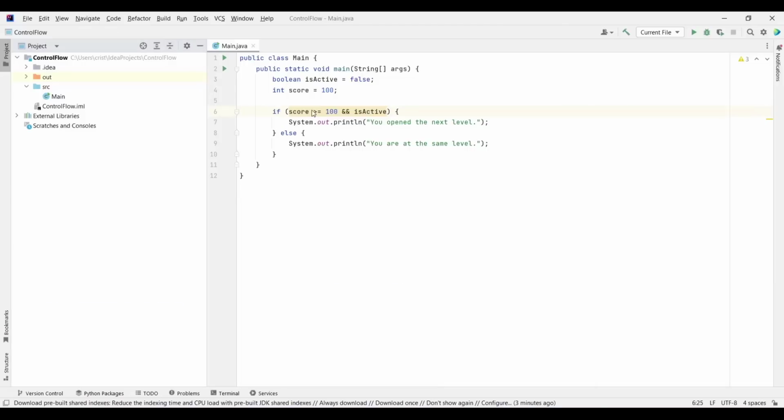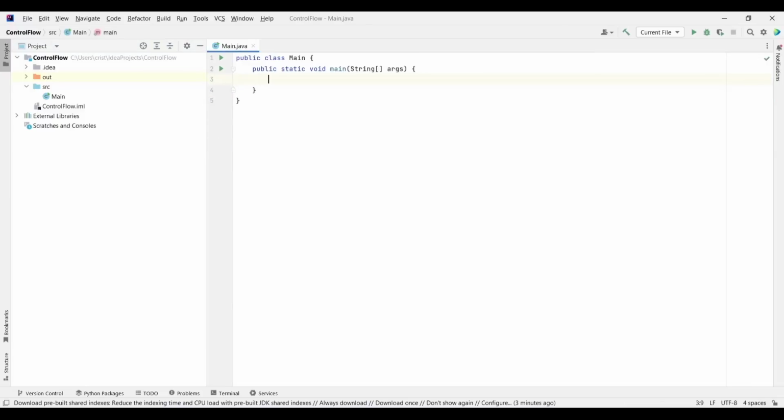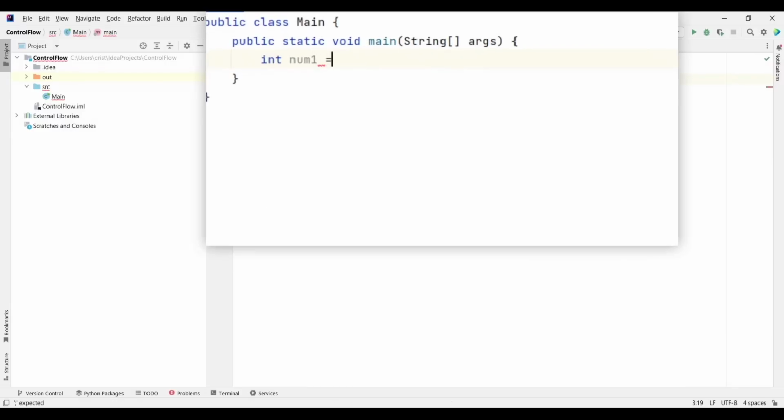Now it's time to look at the logical OR operator, and the logical OR operator returns true if at least one of the expression is true. So let's delete this code because I don't need this code. I'll declare two new variables, int num1. In a real app you should use more descriptive names. I'm gonna assign 5. I'm gonna put semicolon, enter, int num2. I'm gonna put equals to 4, semicolon.